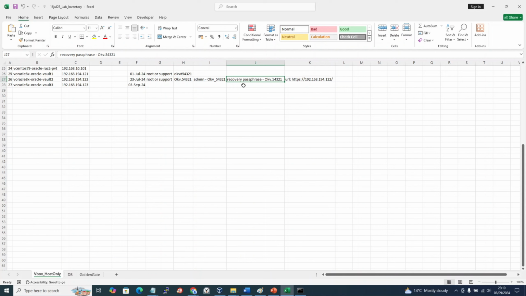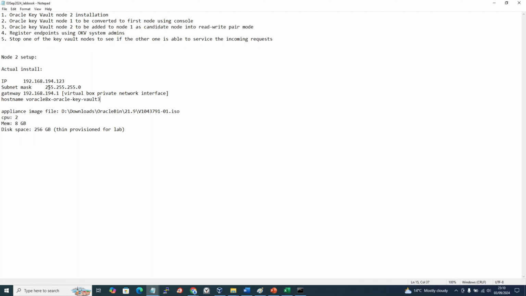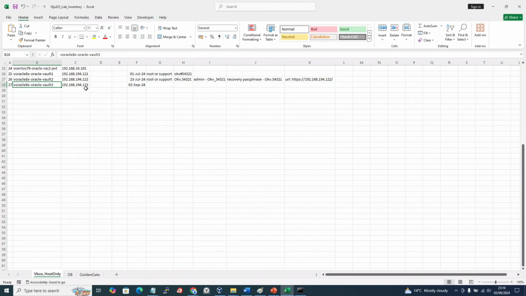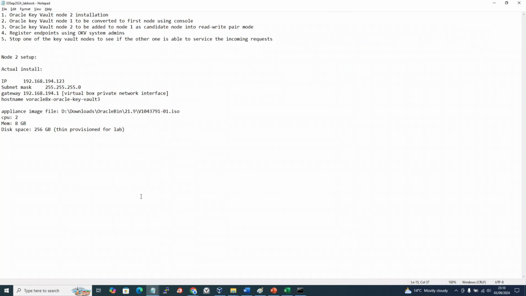Say for instance, in case you lose all the administrator passwords, the recovery passphrase can help you. If you want to do a multi-master setup, the recovery passphrase is mandatory. If you need to do a backup restore, the recovery passphrase is mandatory. In many places, the recovery passphrase will come into play. Alright, so let's go. That's why you need to make an entry and preserve them. So this is Oracle Key Vault 3, and this is the IP. Yes, I have secured the IP and the other details.